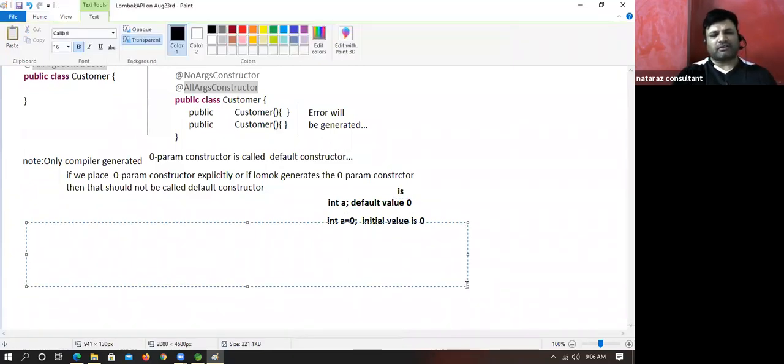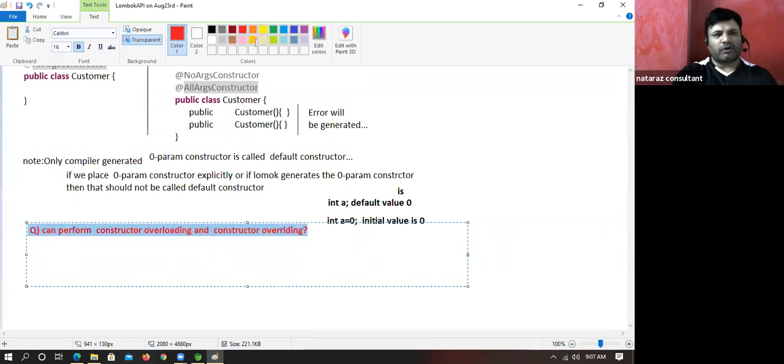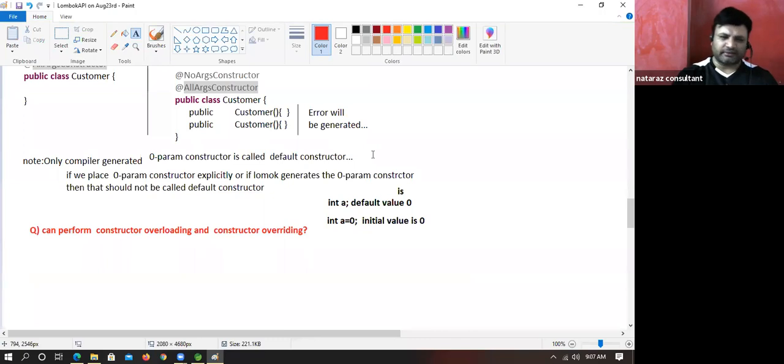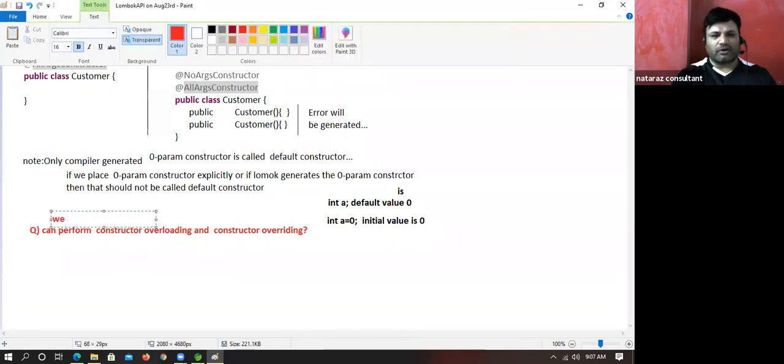Okay, let me ask one question. Can we perform constructor overloading and constructor overriding? Can we perform constructor overloading or constructor overriding?